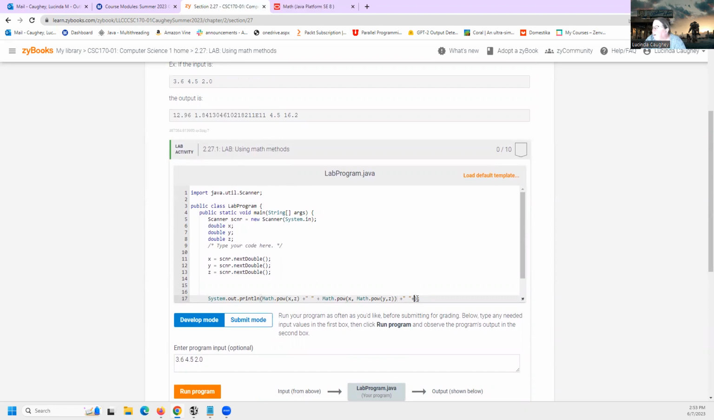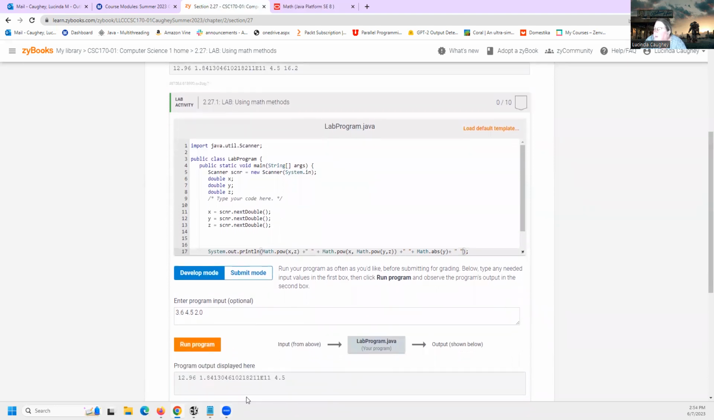Put another space. The next thing it wanted was the absolute value. And that's the abs method in the Math class. That was the absolute value of y. I'll put the space in here because we're going to have another one after that. And I get my 4.5. That's what I should have.